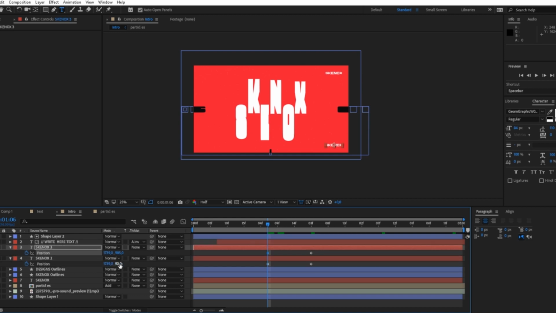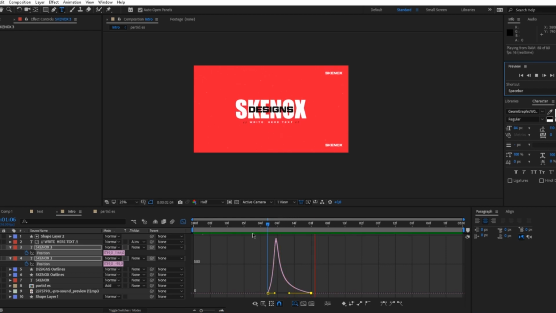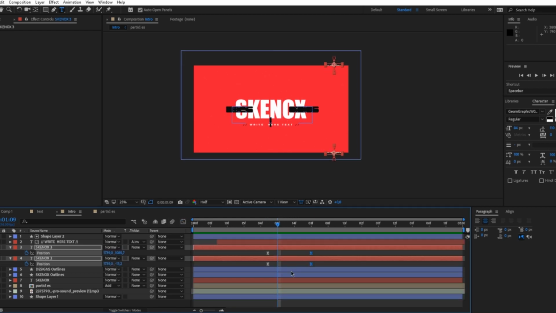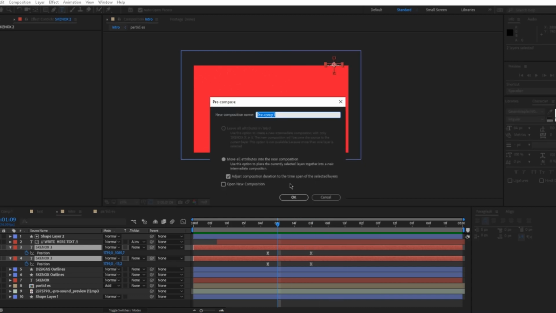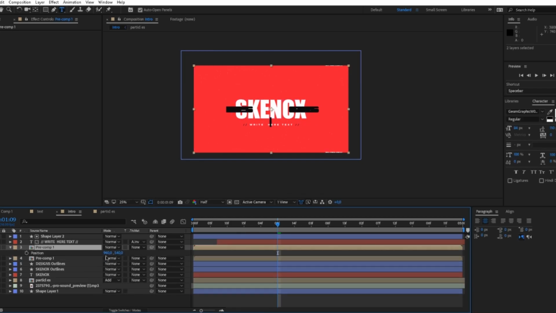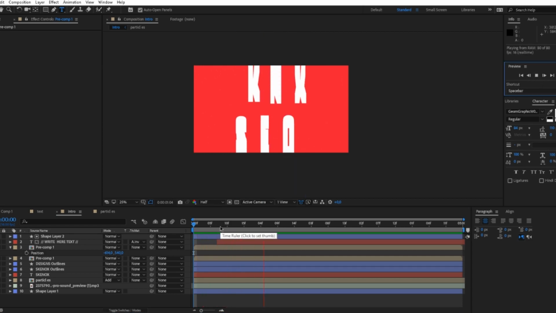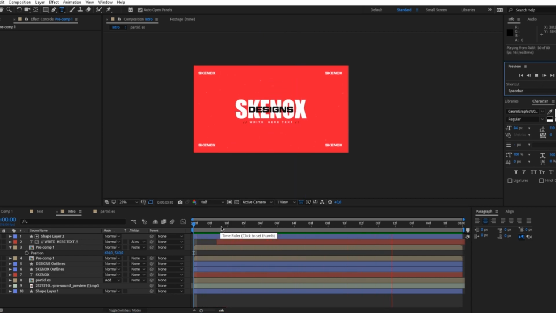Set 2 keyframes and make the first position keyframe out of the screen. Don't forget to press F9 to easy ease the keyframes and go in the graph editor and make the curves like mine. Select both layers and make a pre-composition. Move it to the left. Okay, cool. Now we have finished the text part.